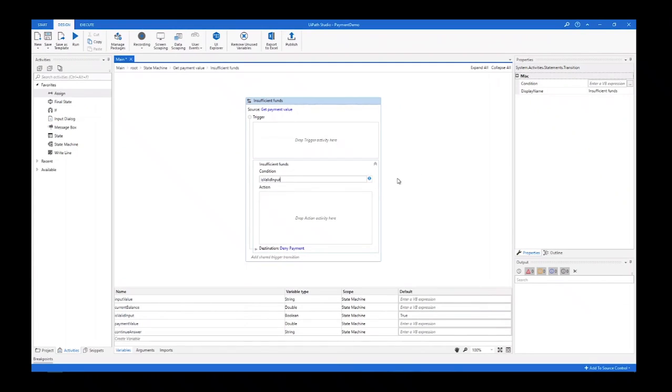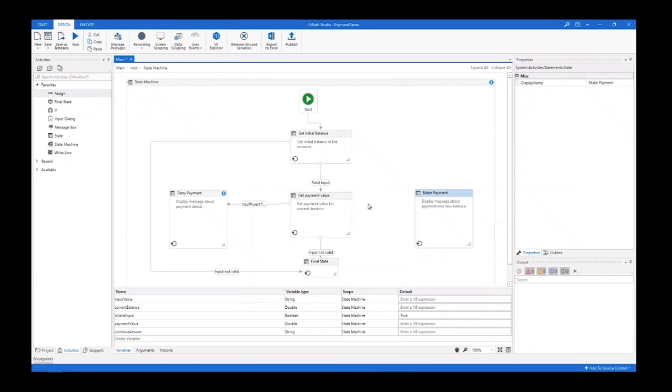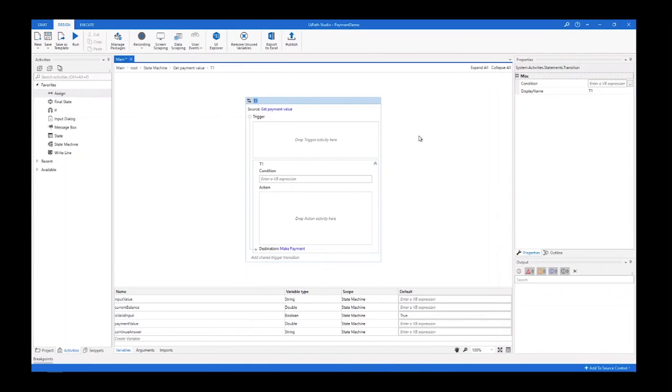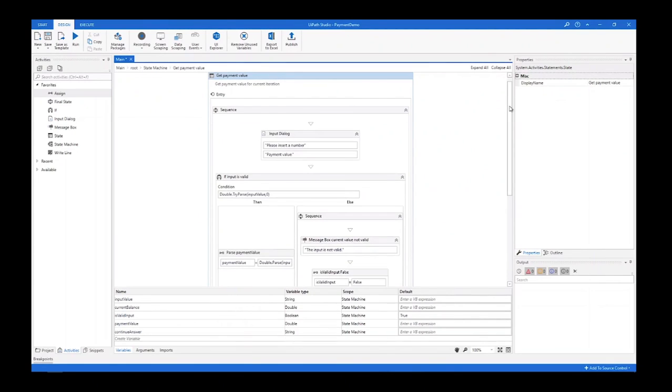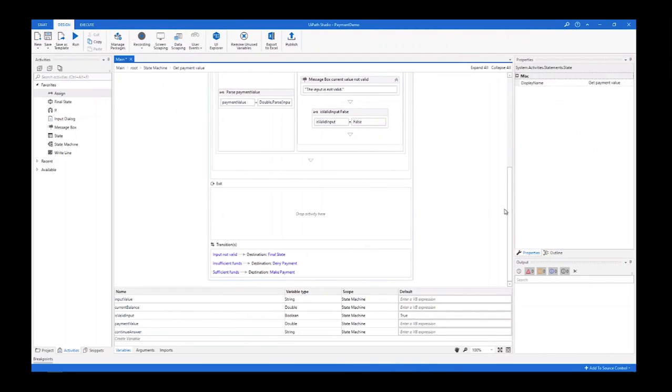If the user's payment input was valid and they have enough balance to pay the amount, their payment will be made, and thus the process will transition from get payment value state to make payment state. Let's add this transition. Open it, then name it sufficient funds, and make sure that we set the right condition. Now let's make sure that we have set all transitions correctly from the get payment value state. Great, everything seems in place.